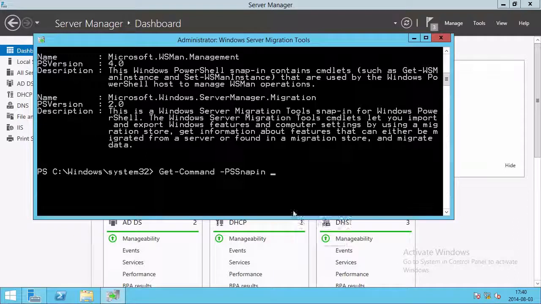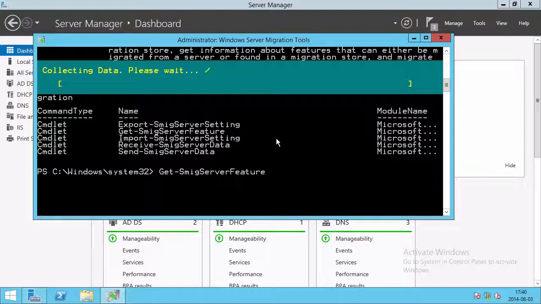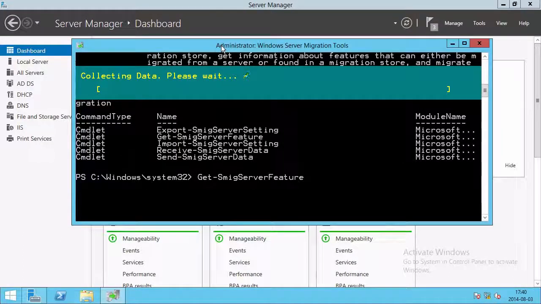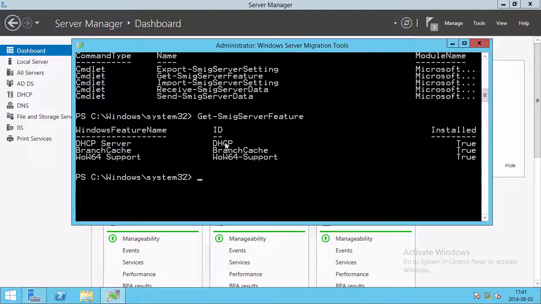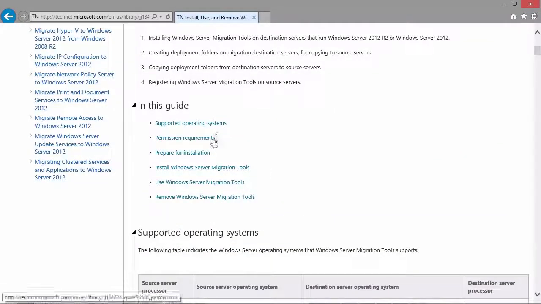Now, we display all the available commands in the migration snap-in. This way, all the available cmdlets for this feature will be displayed. Get-SmigServerFeature displays all the roles. When we go to the Microsoft website, we see a lot of information about the installation and using Windows Server Migration Tools. It's good to get to know this website in order to learn how to use this tool.